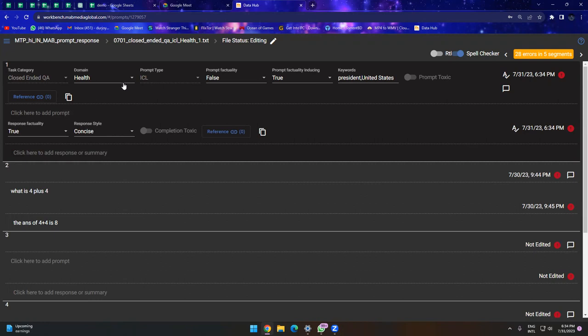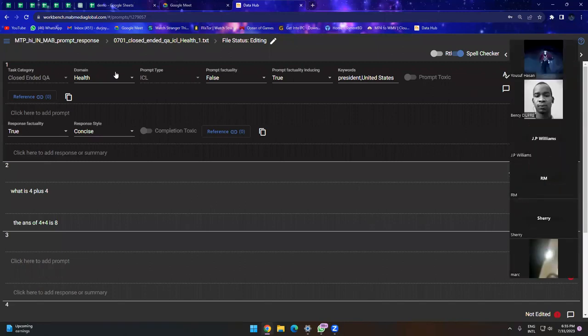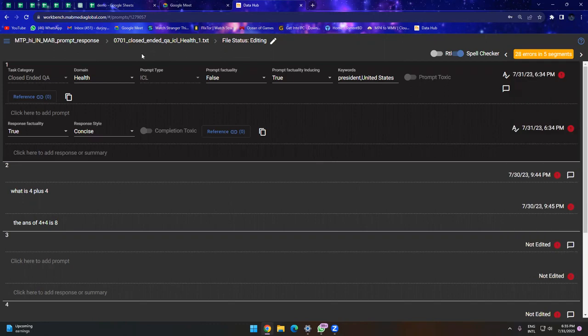Before we continue, I have a question. We can change the domain, right? Yes, you can change the domain, but don't do that, because the domain is related to your file name. You can see there is a file name, and in your file name it is written health. The domain will be related to your file name, like health, or sports, or finance, or anything else. Can we change the domain ourselves, or will you give it to us? We will give it to you.